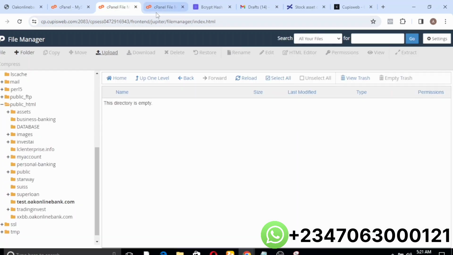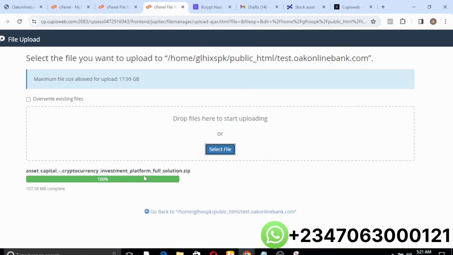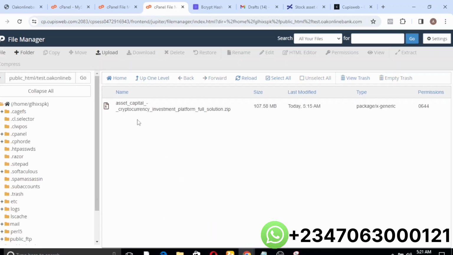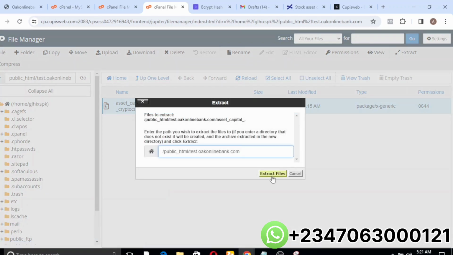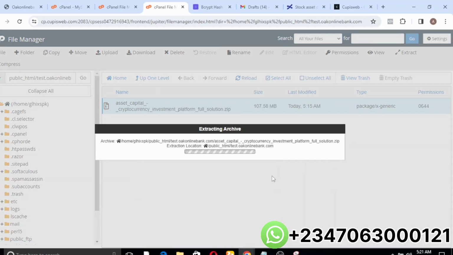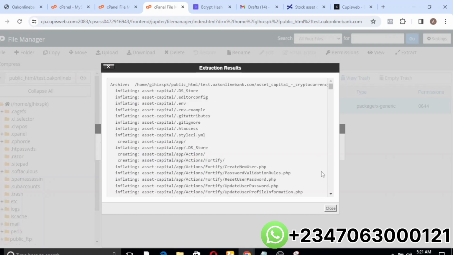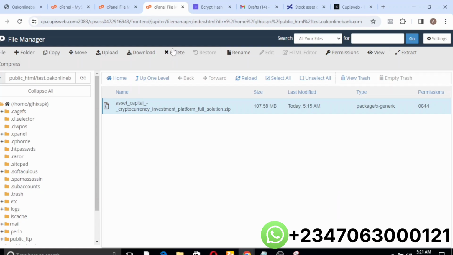So let's go ahead to see our file. We have successfully uploaded this file, so let's go back to see what we have. You can see this is it. So right click, extract these files. Awesome, you can see we have successfully extracted our file.